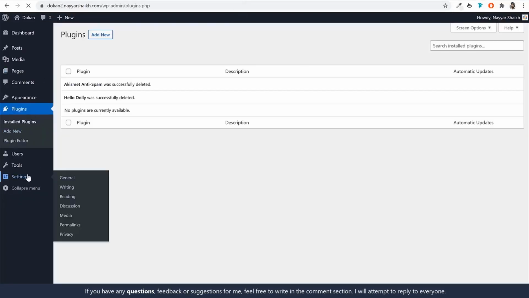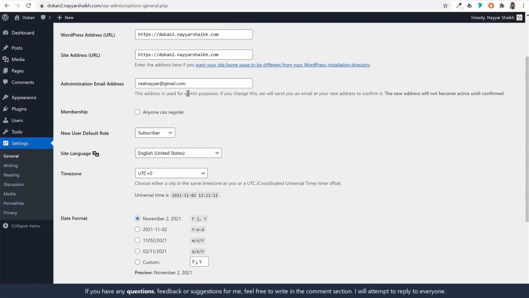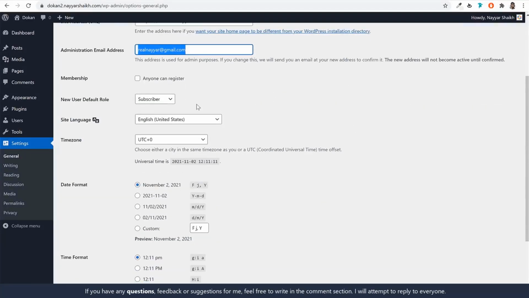Then at the left hand side, we have the settings option. Click on that. Here, if you have not already changed your website title and description, you can do it from here. Or if you want to update your website title and description, you can do it from here. Make sure your admin email is correct, and also make sure to tick mark membership.